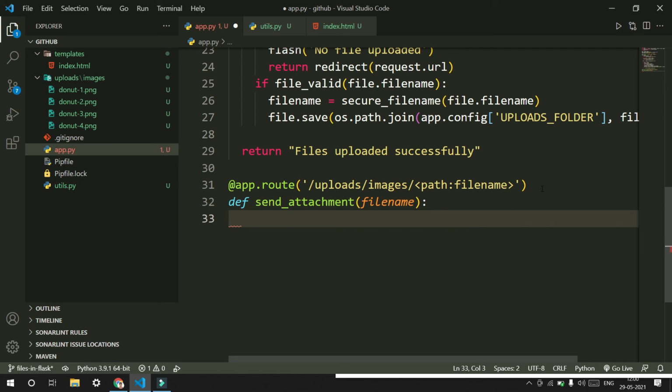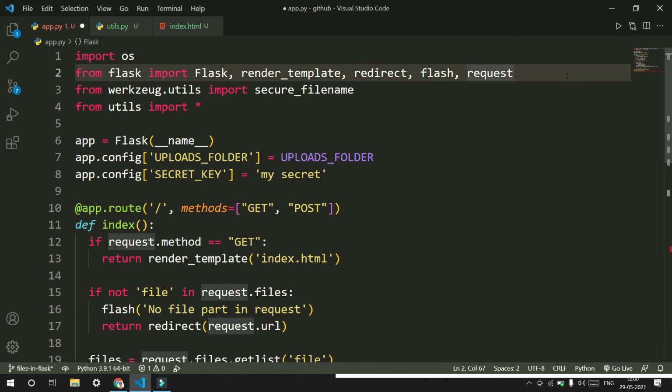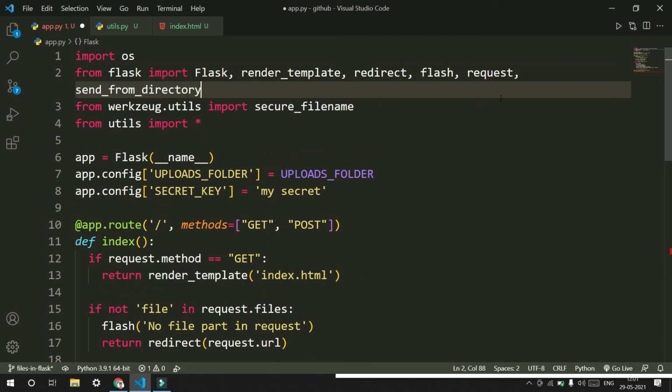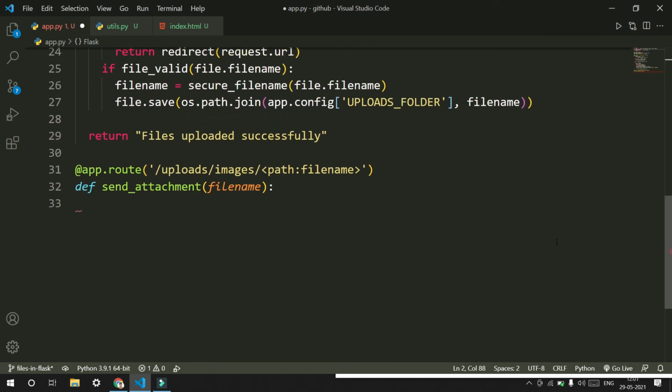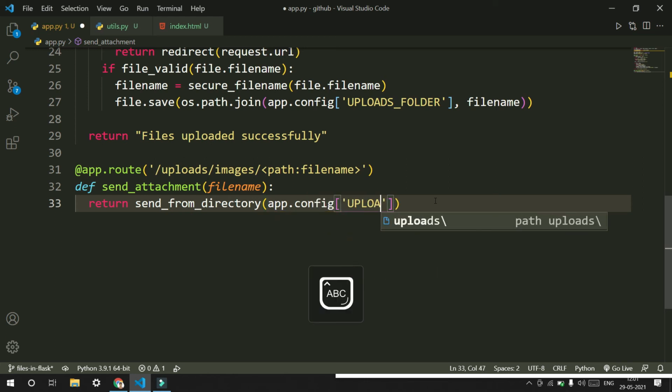So before that we need to import a function from Flask. We need to import send_from_directory. Yeah, send_from_directory. So in order to send this file, we say return send_from_directory, and then the directory from which we want to send the image, so it's going to be app.config the uploads folder. So from the uploads folder, the file name which we want to send is the file name.